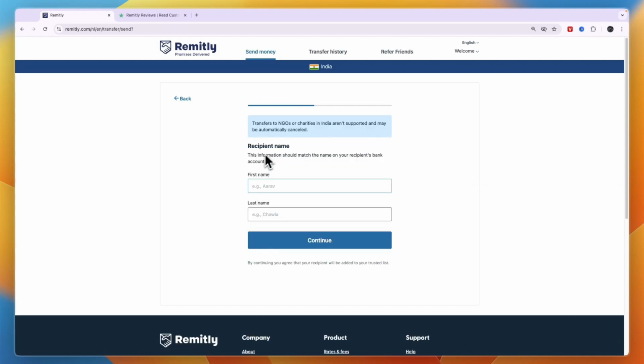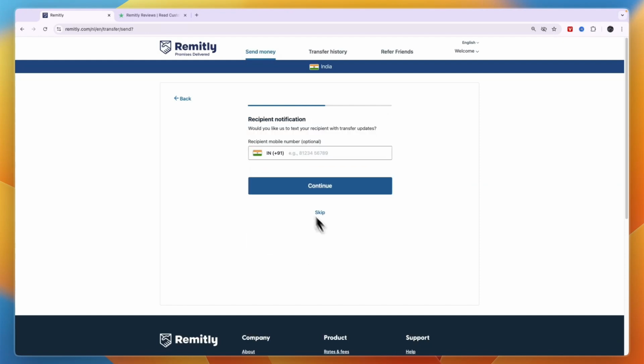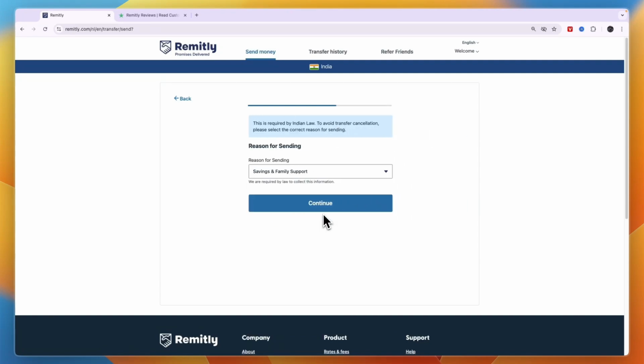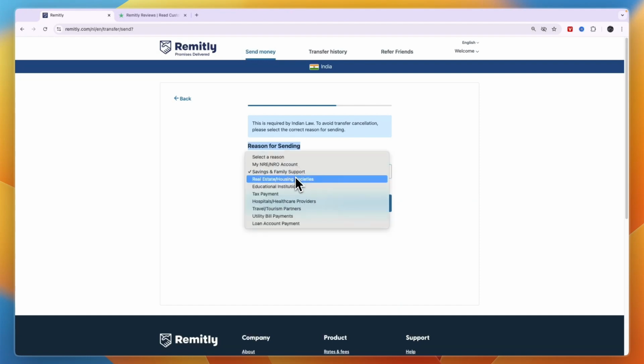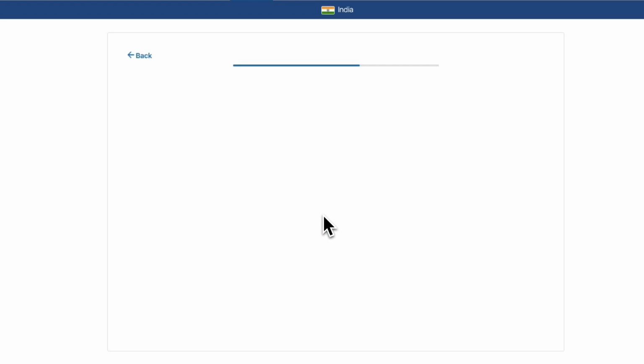Then here, enter your recipient's first and last name. Optionally, you can enter their mobile number, but I'll just skip this step. And then choose the reason for sending the money. These right here are the reasons that are available, for example, savings or a tax payment, utility bill, or any of these other ones. Now I'll just go with savings and family support and click continue.